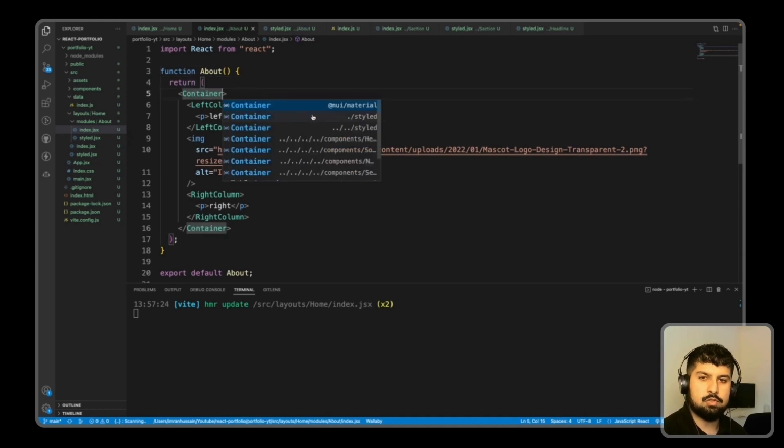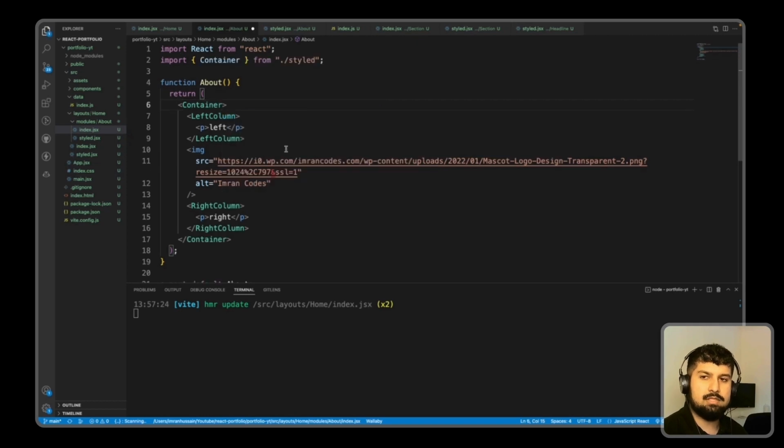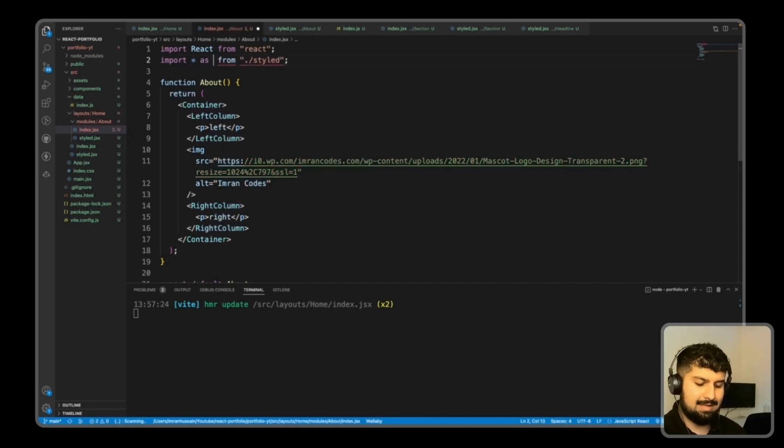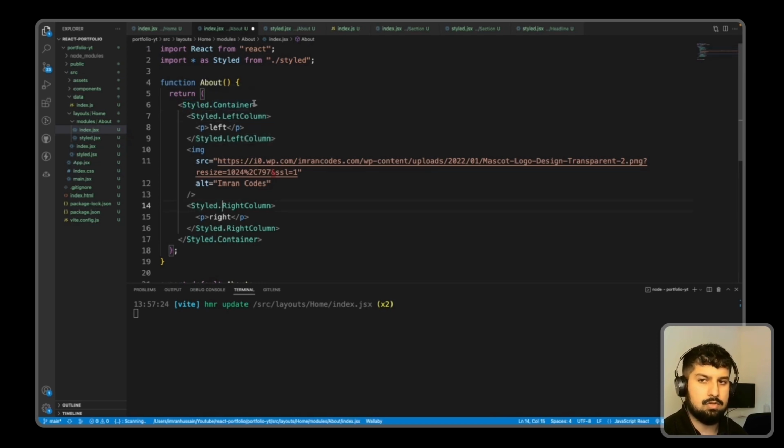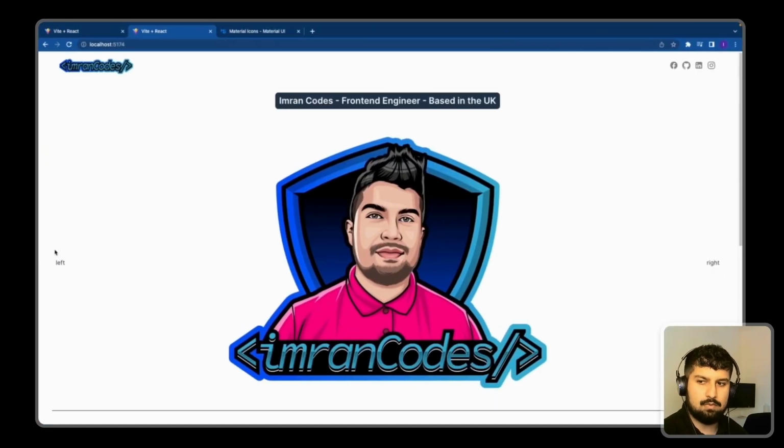So if we click Control Space, we can do import this way. Another way we can import is if we do import star, so everything as styled. What we then can do is we can import like so, style dot, and then if we do the same across the other components, style dot left column, style dot right column, and style dot container. So now if I save and go into here, we can see here we have a left column, the image, and also a right column, like so.